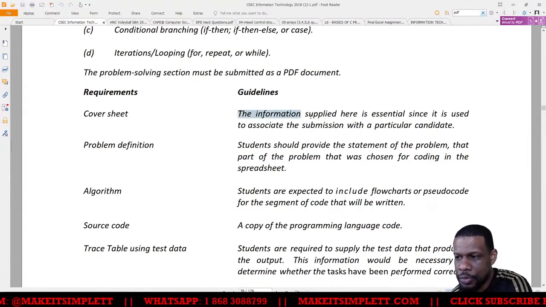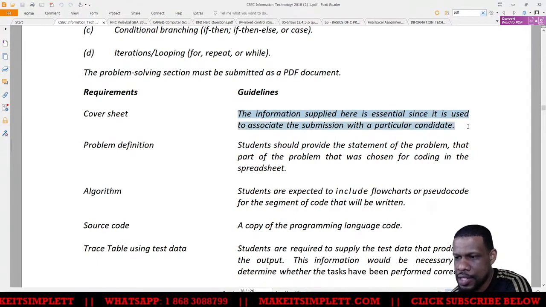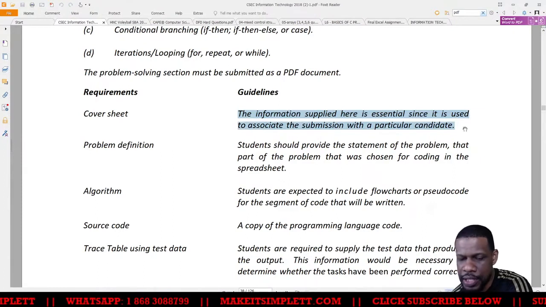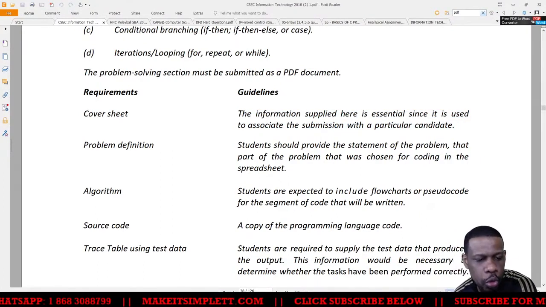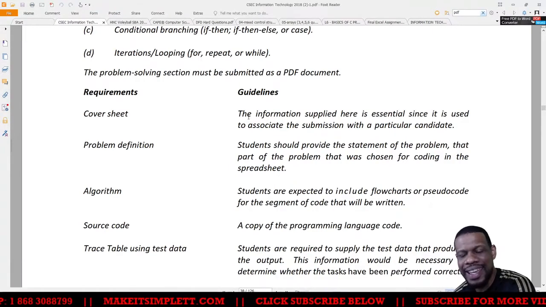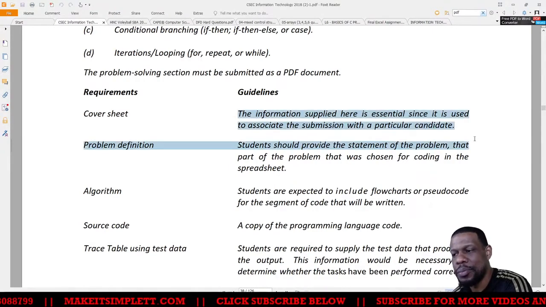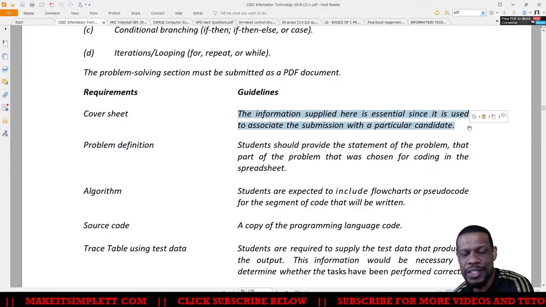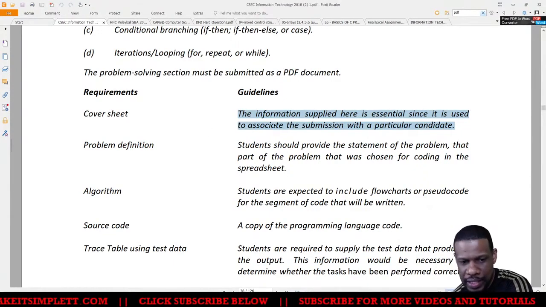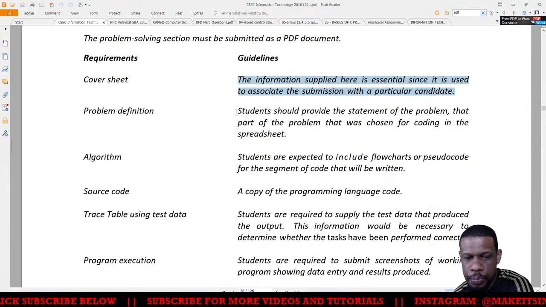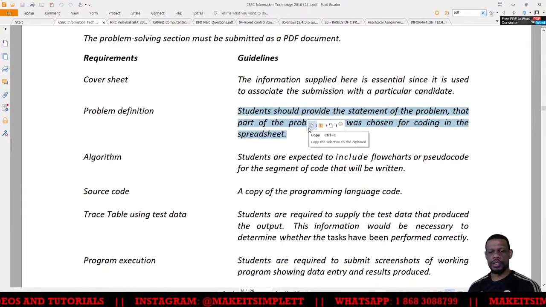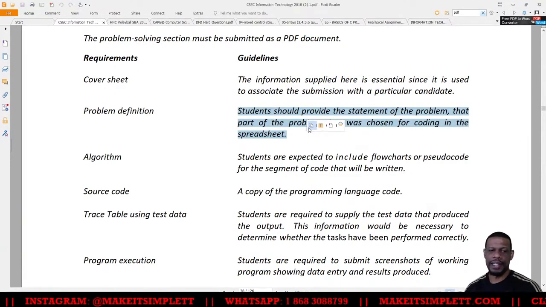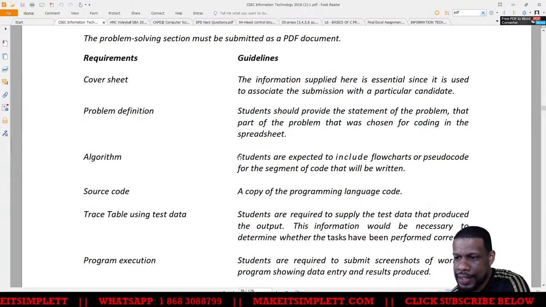Cover sheet. The information supplied here is essential since it's used to associate the submission with the candidate. So you want to put your candidate number, your school, your teacher, anything that's going to identify you and make sure whoever is marking this knows that this is this particular child. Students should provide the statement of the problem. That is the part of the problem that was chosen for coding in the spreadsheet. And you need to solve the problem that they ask you to solve in the SBA document. Then you need to have the algorithm.